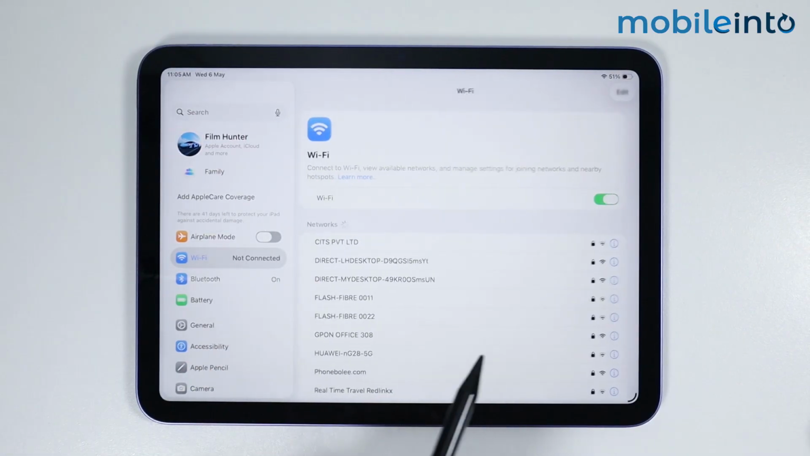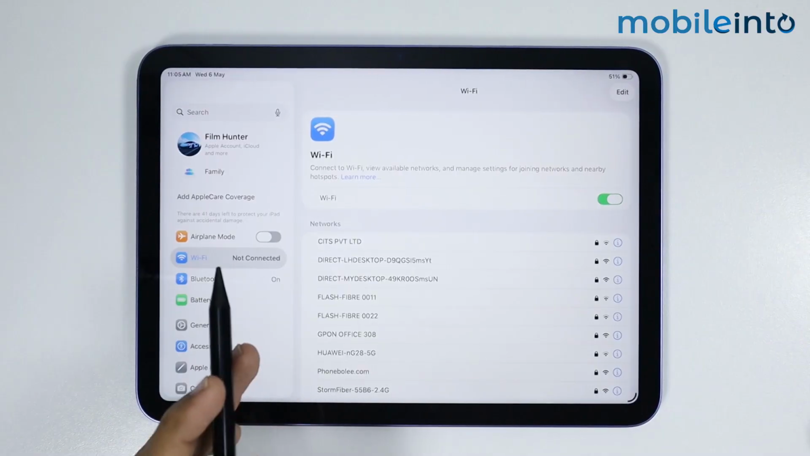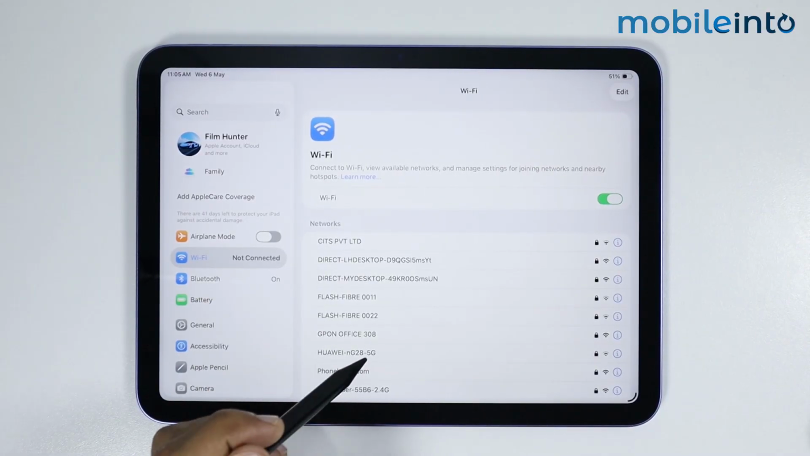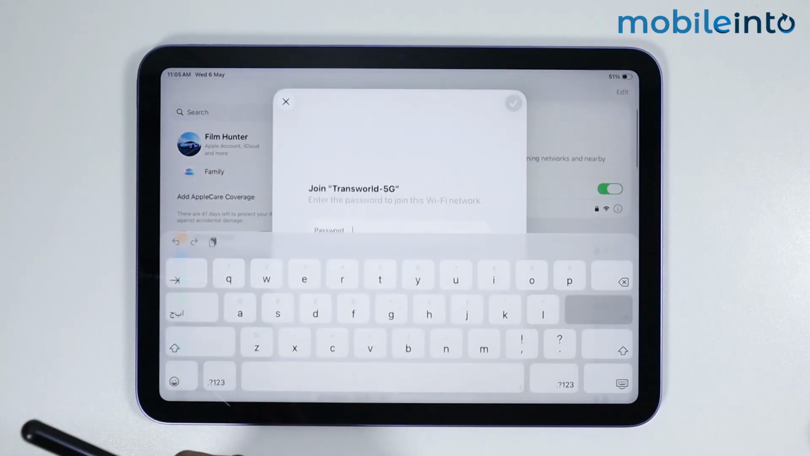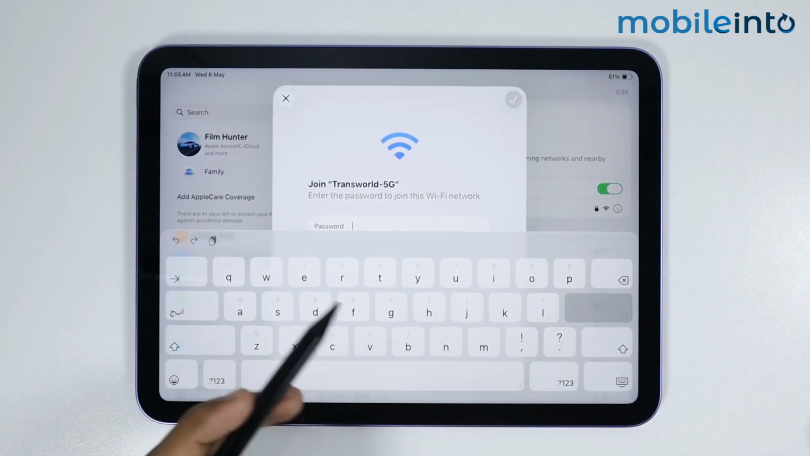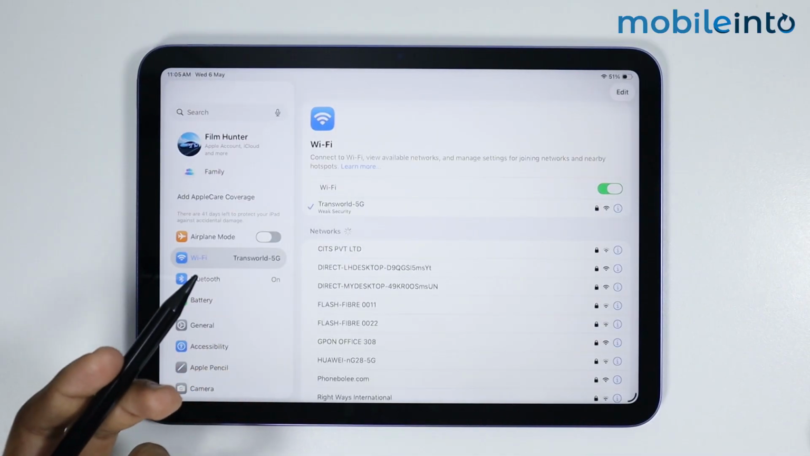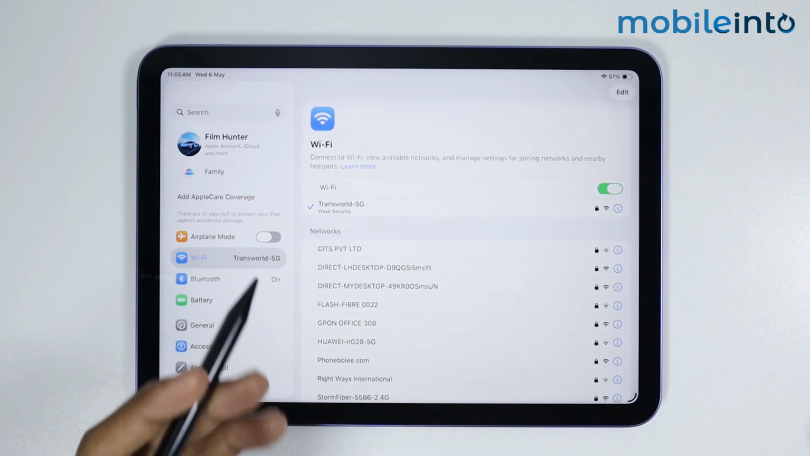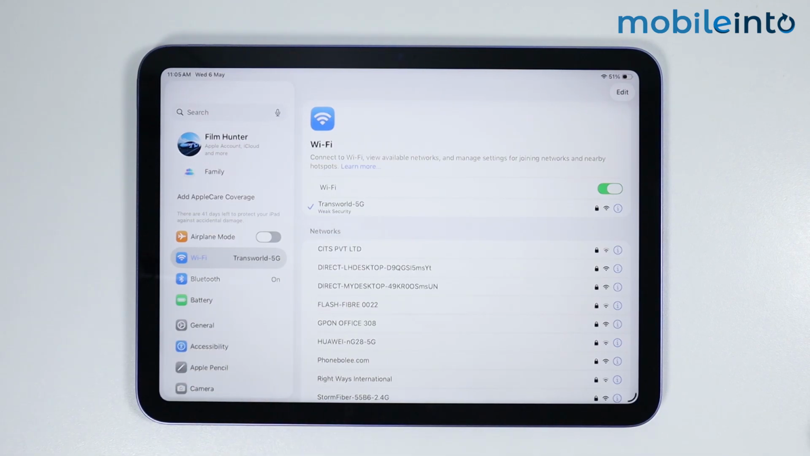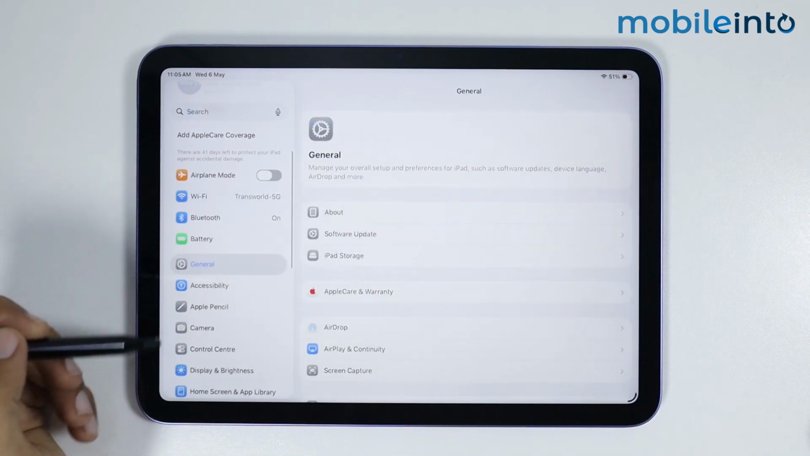Now just select forget. And after you do that, you will forget the selected network. Now under the Wi-Fi settings, just select the network again and enter the password of the network again. Now in most cases, this issue will be fixed by forgetting and reconnecting the network. But if your issue is still not fixed, then under settings, just tap on general.